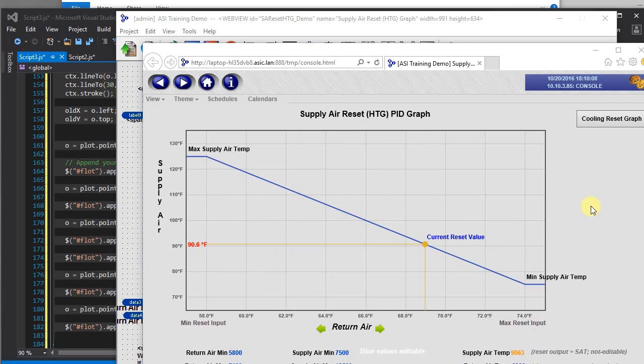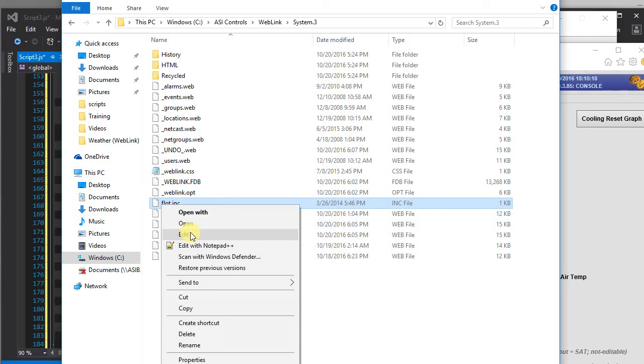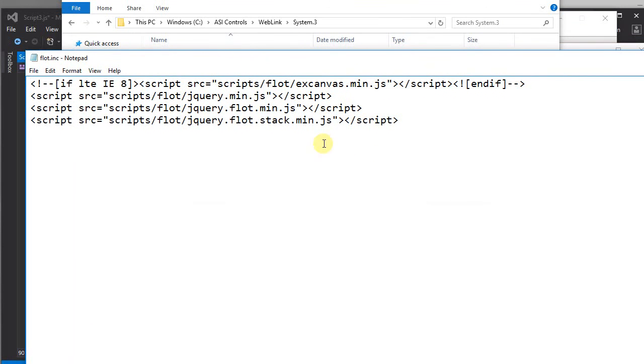If you're going to go ahead and start creating other float graphs, be aware you need to have the float include file, float.inc, in your system.3. That just imports the scripts necessary to support float, jQuery, the float library, the stack, etc.